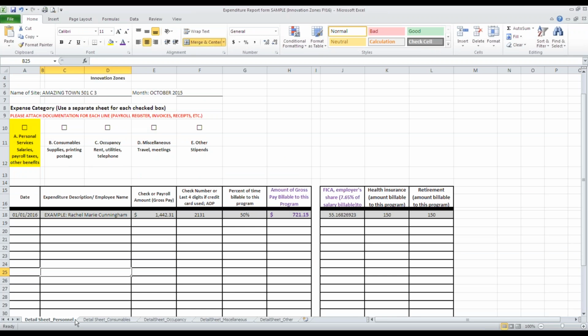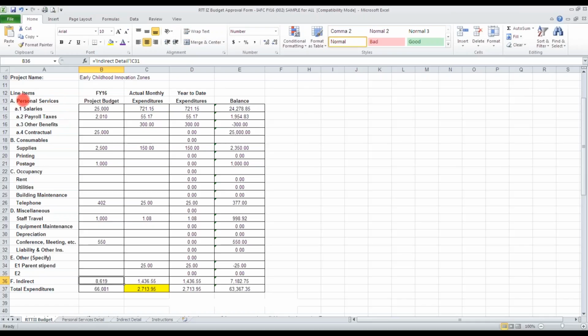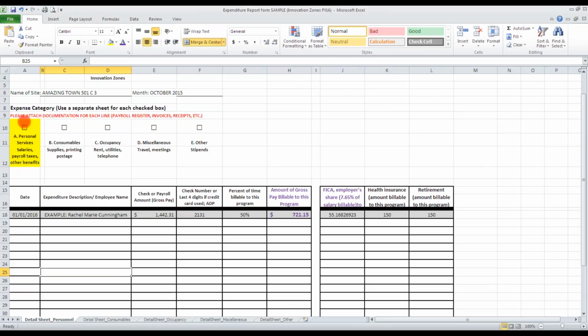Okay, so in expenditure report, we have different tabs. So there's a tab at the bottom. So we have one for personnel, consumables, occupancy, miscellaneous, and other. Okay, and then again, it's going to look just like this. So personal services, consumables, occupancy, miscellaneous, and other. So we're really making it easy. We're doing our best to help make it match up for you so that it's really easy to understand.